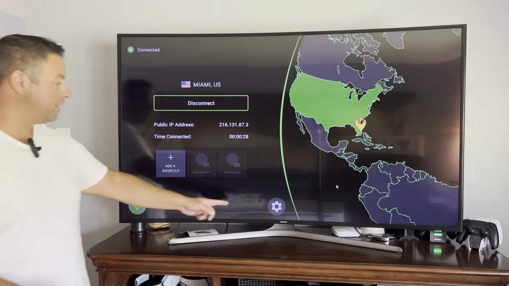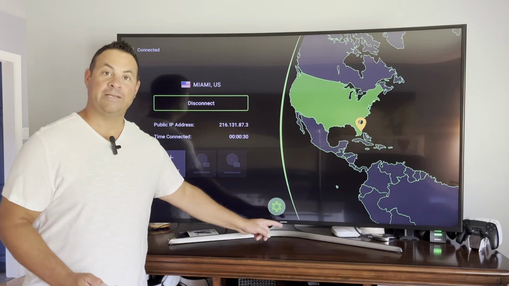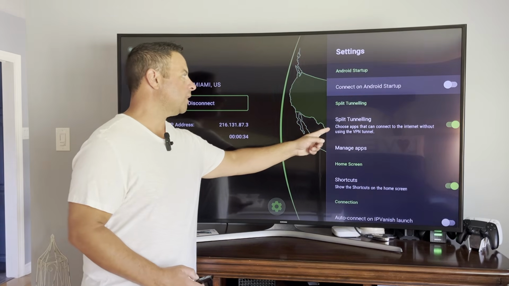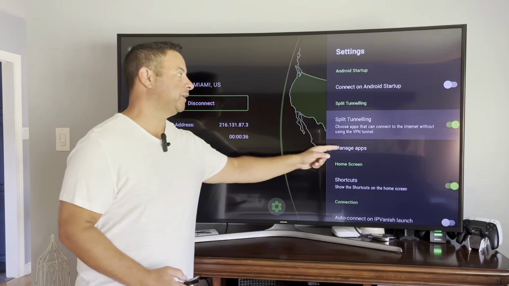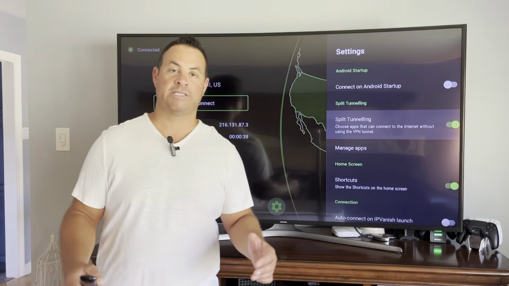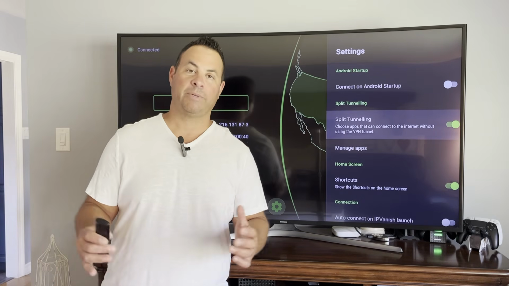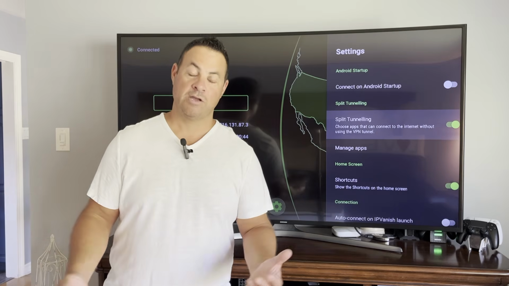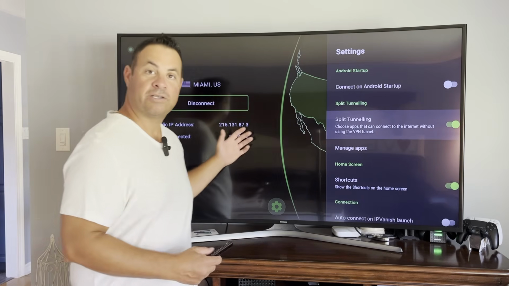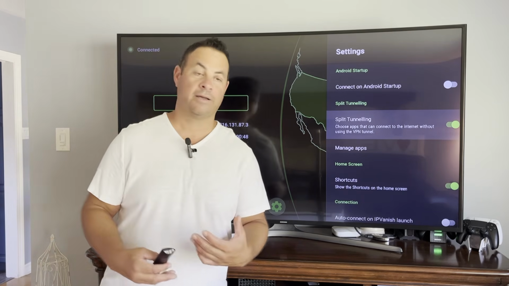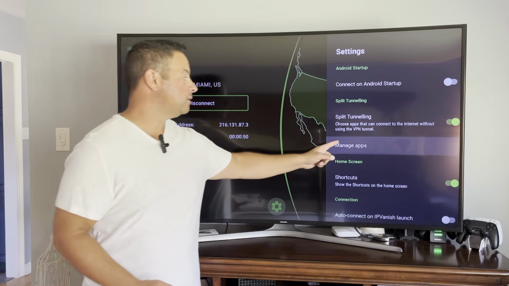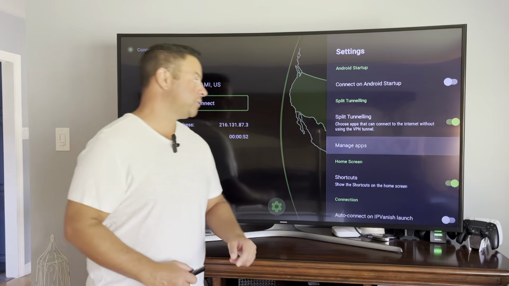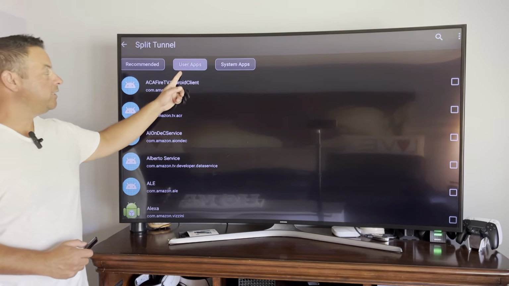One last thing to think about, down in the settings icon, we can click on it. We have split tunneling. Split tunneling gives us the ability to let some applications stay in your home country. Like I said, I'm from Canada. So if I want to keep Canada Netflix on my device in Canada, we would turn this on, highlight Manage Apps, and here, highlight User Apps.